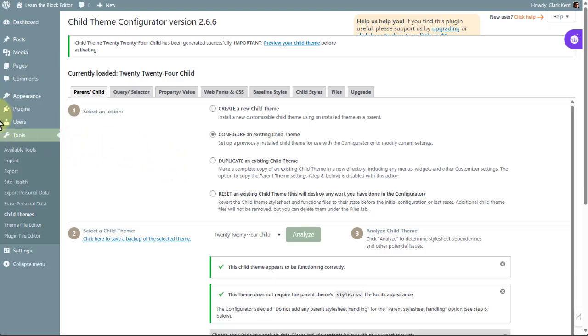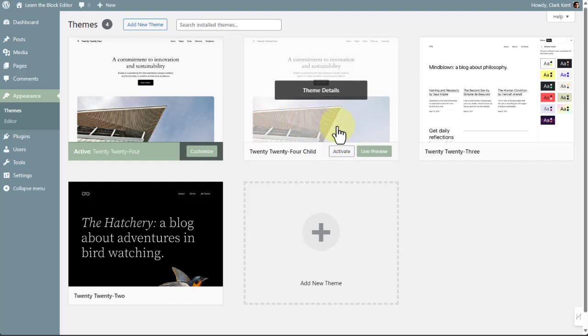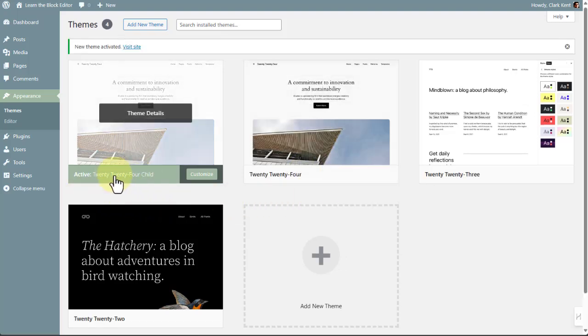If we come on back to our appearance, go into themes, here is our child theme. See right there, 2024 child. Let's go ahead and activate our child theme. You see now it is the active theme.